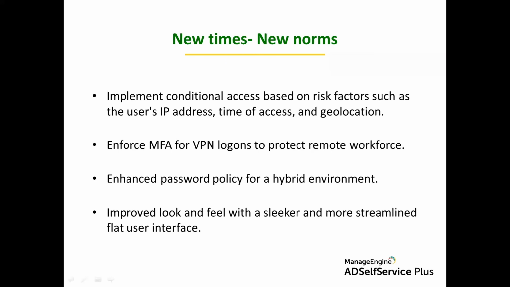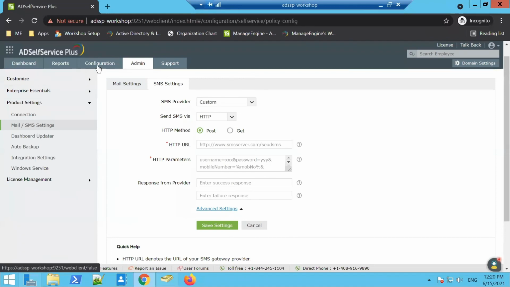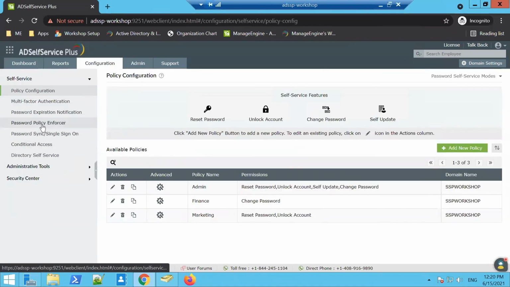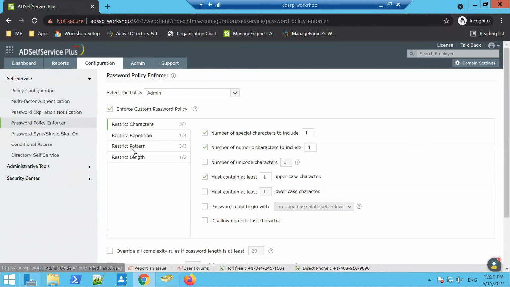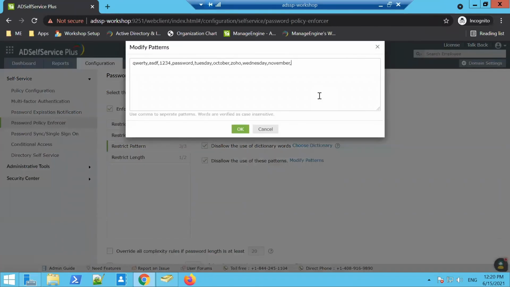On ADSelfService Plus, can we set any policy to avoid any password phrase like name of the company, user first name, last name? Yes, Nubzir, you can definitely do that. I'm also going to show you how. Jumping back to the configuration tab, go to password policy enforcer, move to restrictions based on pattern, click on modify pattern, and you can input any list right here. So I have my organization's name, months, days of the week. You can also import the entire weak password list that is common in your organization.